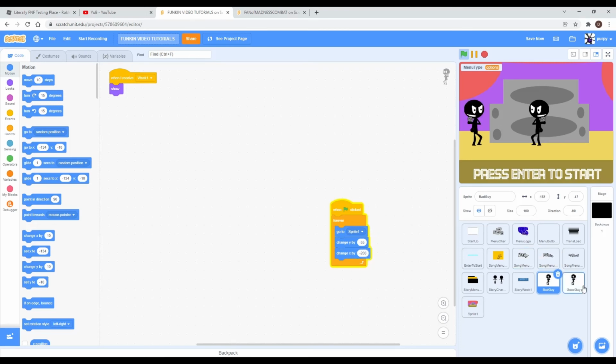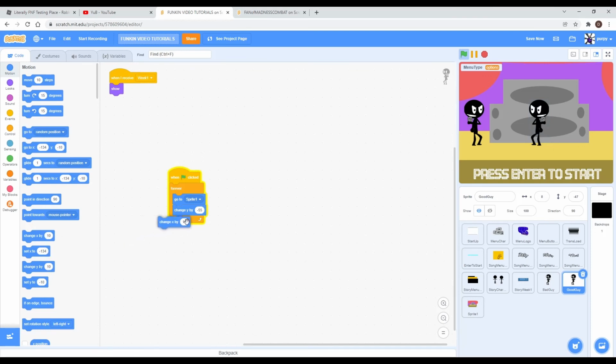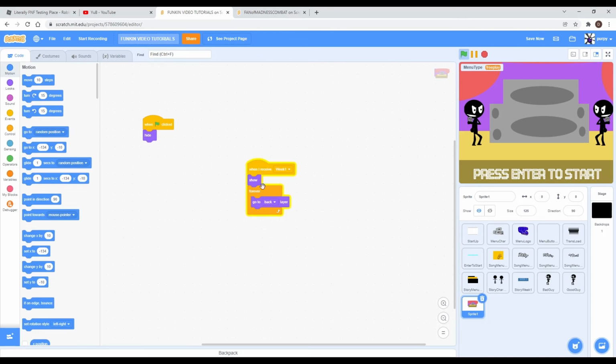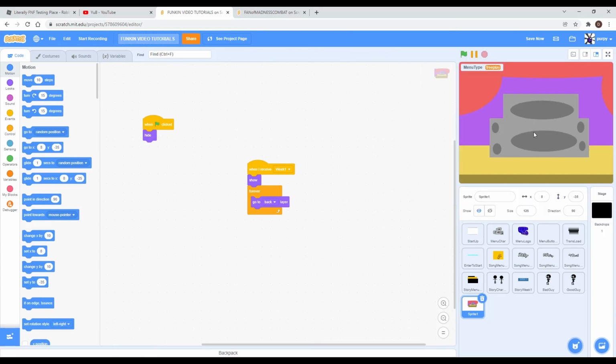Now, since we already know what we need to do for the good guy, we need to go to good guy, change X by 200. You should have something pretty even like this. Now you can just go to your stage sprite. When I receive week 1, go to the starting position you want it to go to, which in my case would be right here.